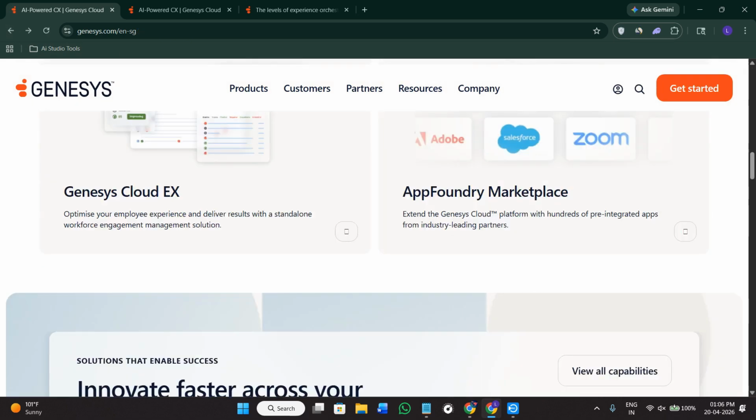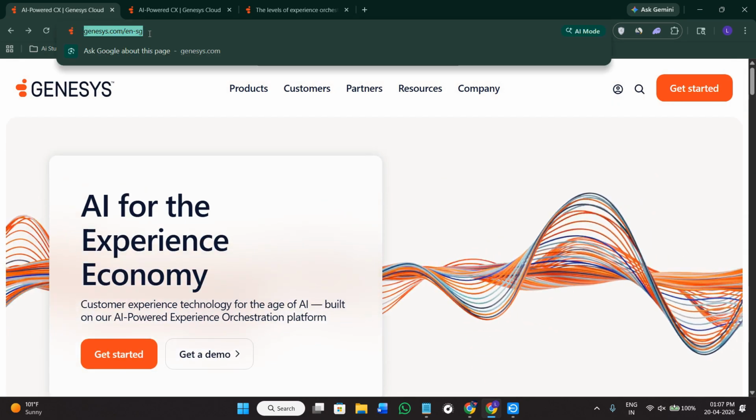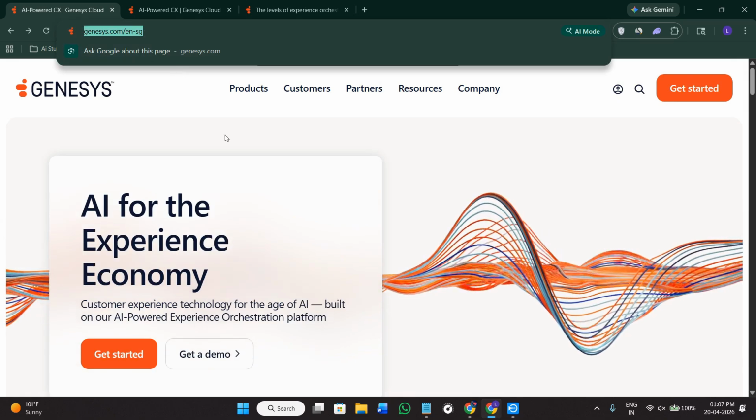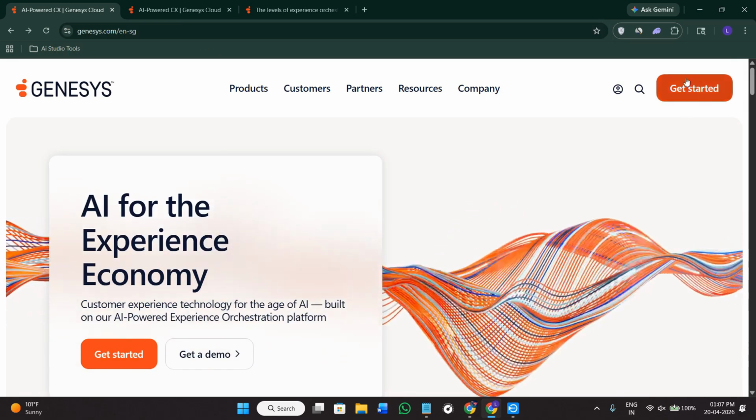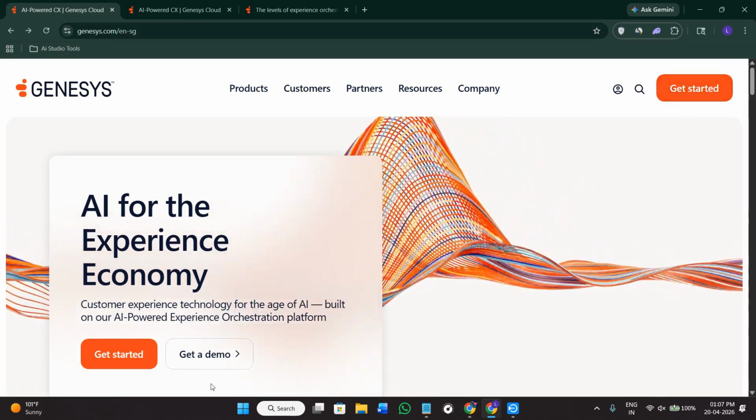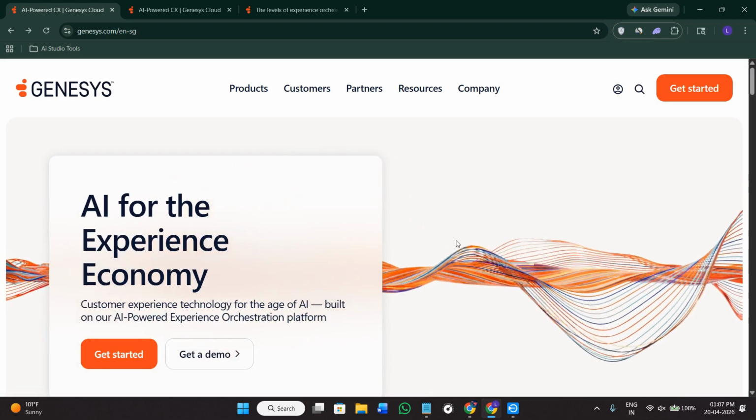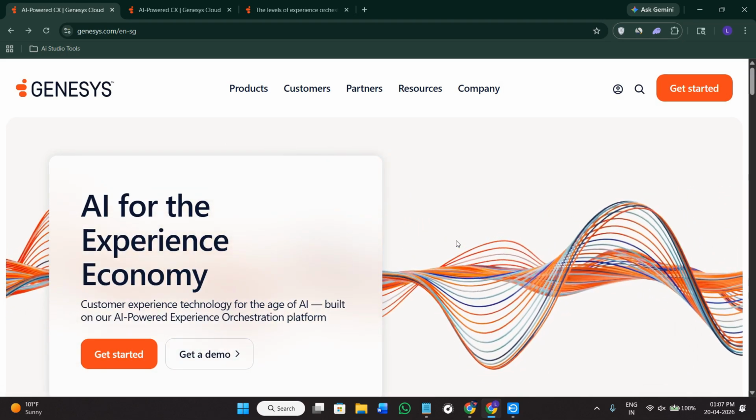So without further delay, let's get straight into it. Now, when you click on the link that is given in the description, you will land on the official homepage of genesys.com. Now over here, before getting started with the platform or the demo, let's briefly understand what exactly Genesys Cloud is.